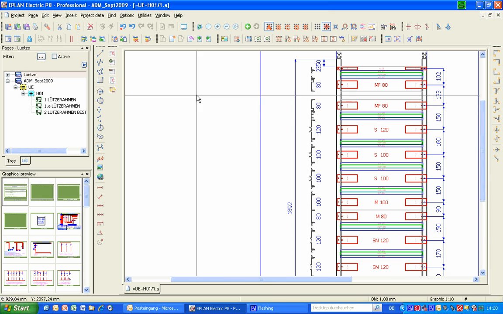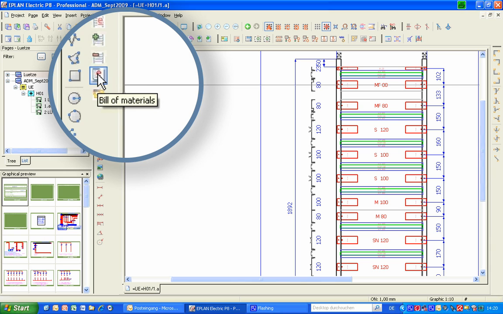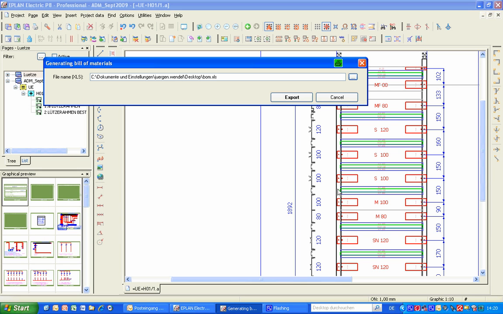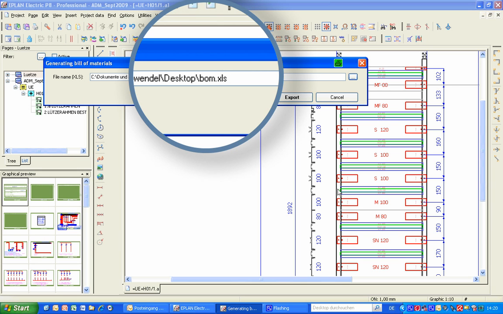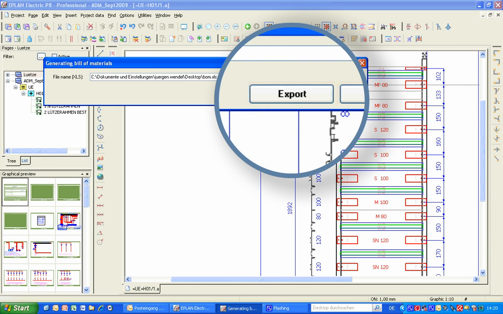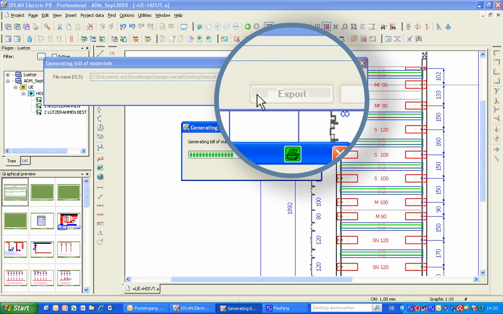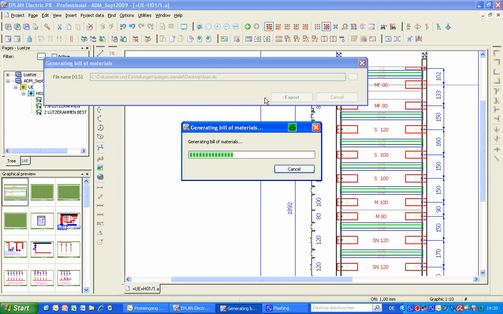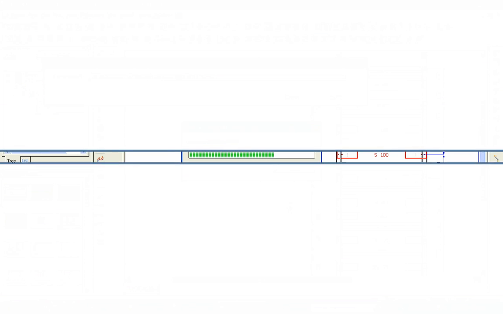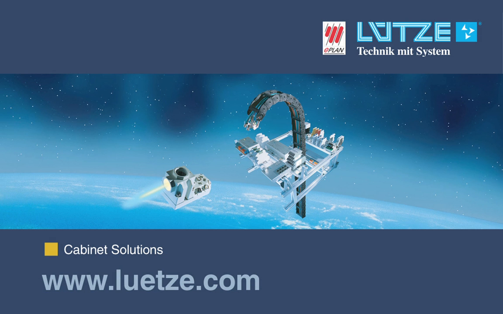As soon as the drawing of the frame is complete, the bill of materials for the frame can be generated by clicking on the corresponding button. This bill of materials is created as an Excel file and can be used in this form for exchange of data with the manufacturer. The Lütze LSC wiring system and EPlan P8: fast, convenient and systematic control cabinet design.